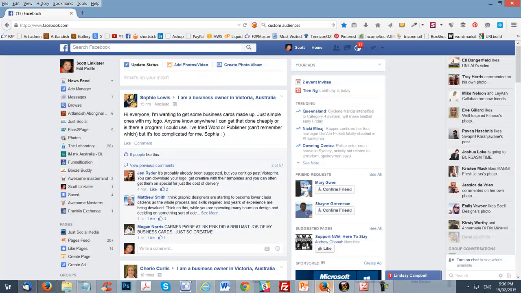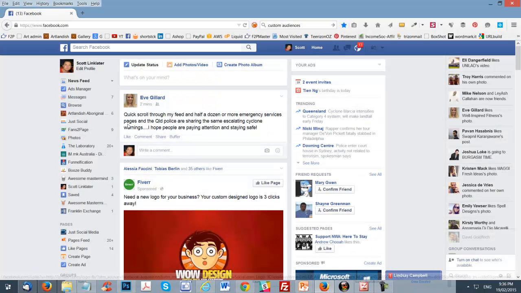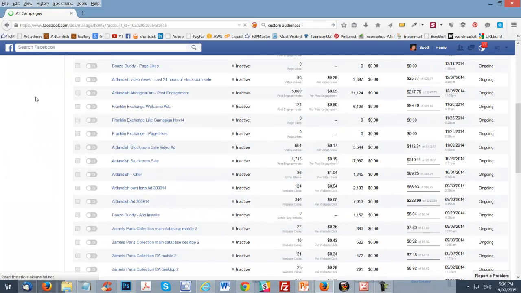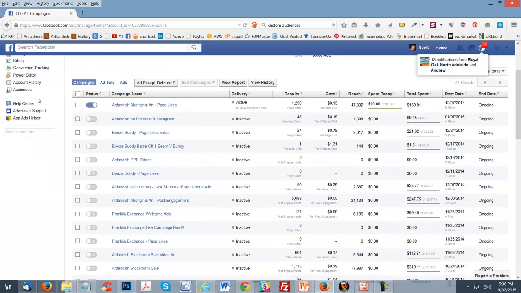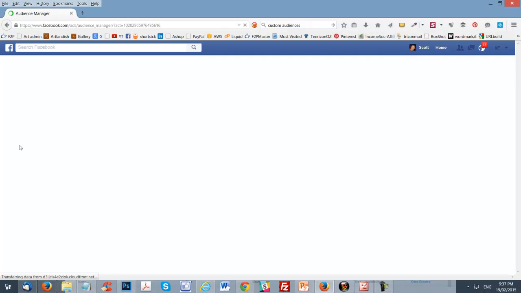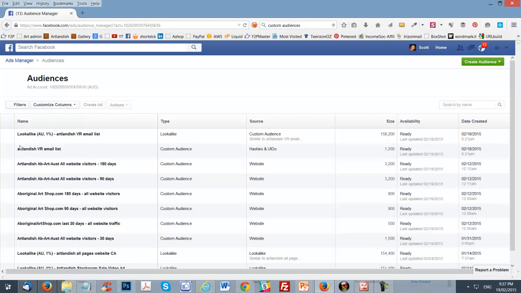Okay, so you're on your Facebook timeline, and basically you come up here and you go to Ads Manager and you click on Ads Manager, and that will bring you through to your Facebook ads section. Then we come down here in the left-hand column to audiences. We click on audiences, and this will bring you through to where all your custom audiences will be once you've created them.